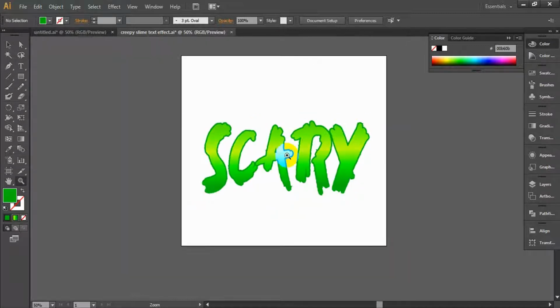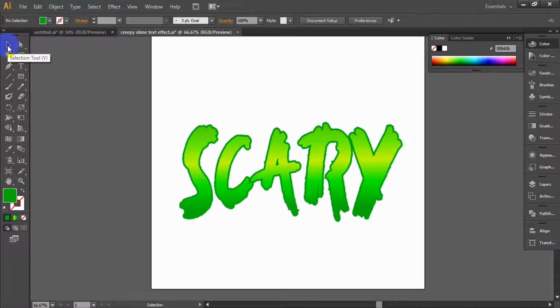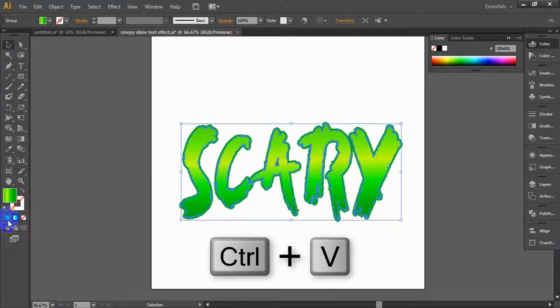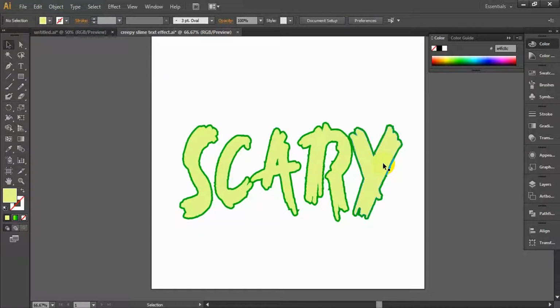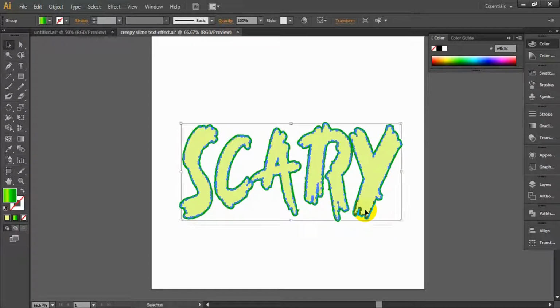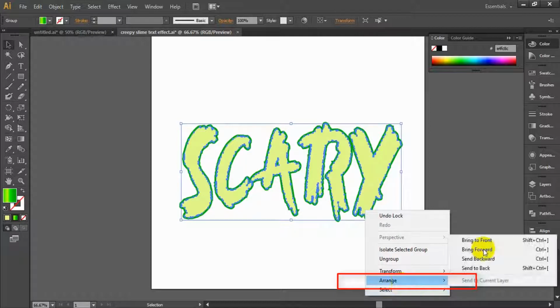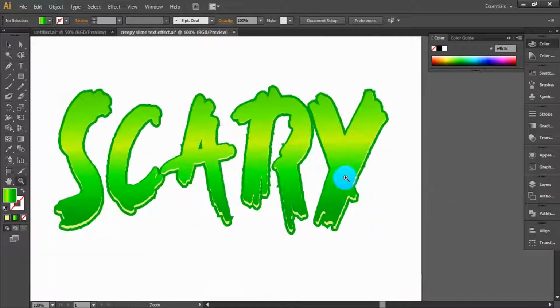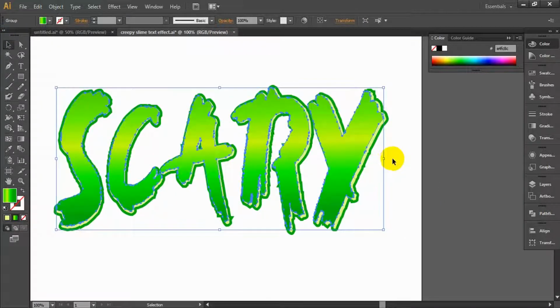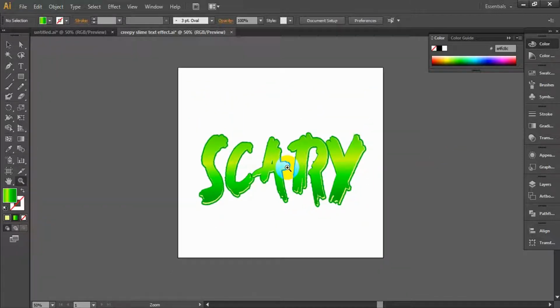Place them behind the original letter group in the Layers panel. Copy and paste your text, and change the fill hex color to E4FC8C. Place this new group beneath the main text, but above the offset text group in the Layers panel. Right-click on the text and select Arrange, Bring to Front. Then move the new text down and to the right a bit, so it peeks out from under the main word of the slime vector text.